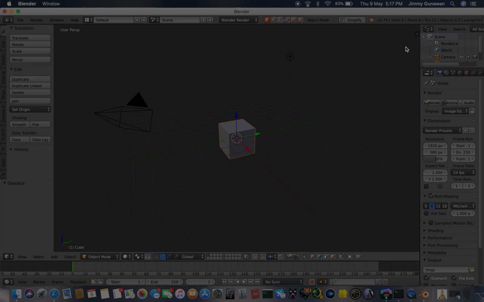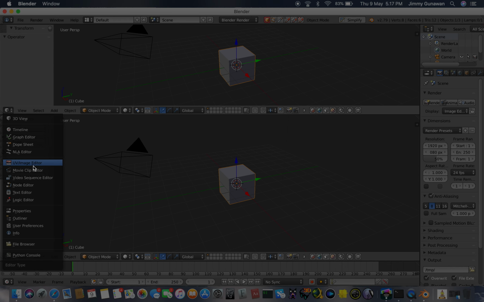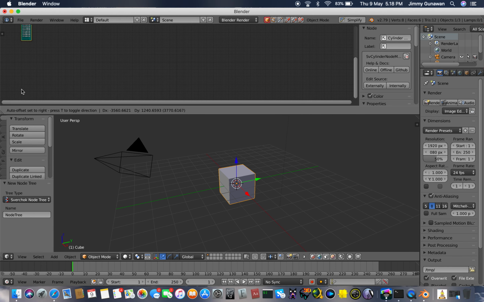Continue with our Cylinder MK2 experiment. It's Sverchok nodes, of course, and we're gonna be using the cylinder once again. Oh, it's a bit dark. Okay, cool.